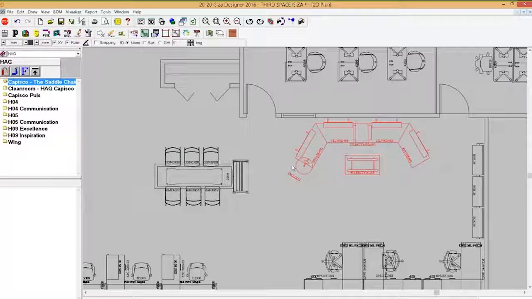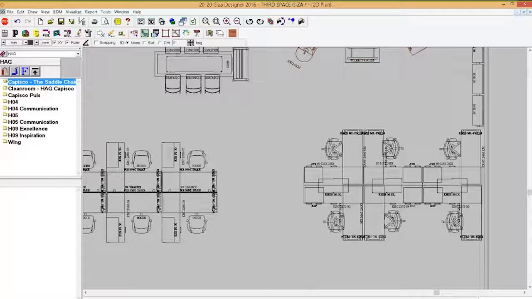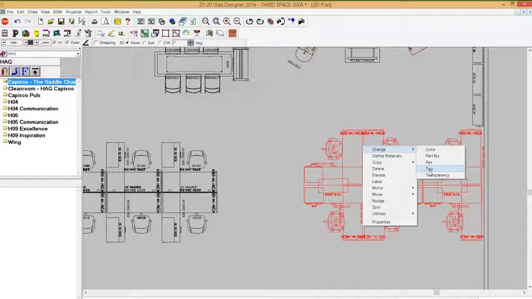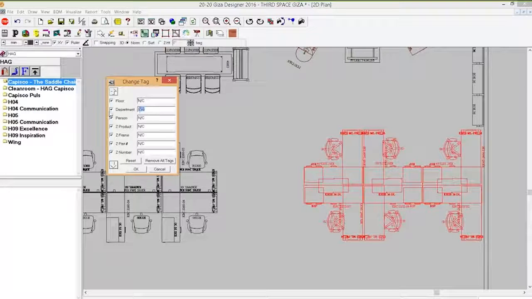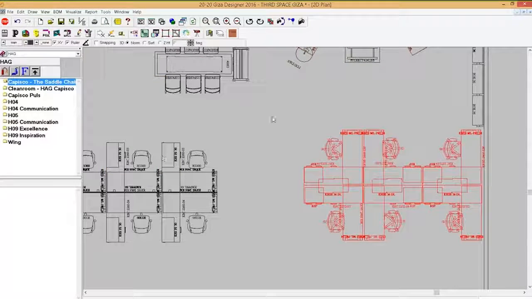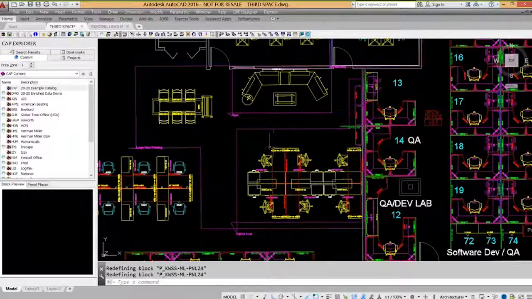And then finally, I'll just do one more for today's scenario. Maybe this department right here is a team, so I will change that tag and say maybe this is my sales team. When I send this over to worksheet, I'll be able to open up the department column and easily find those products. In a similar way, for my CAP users, we can do a lot of the same things.